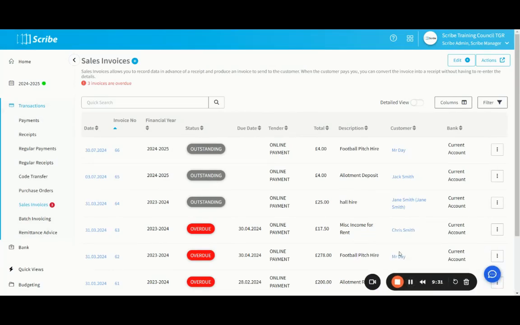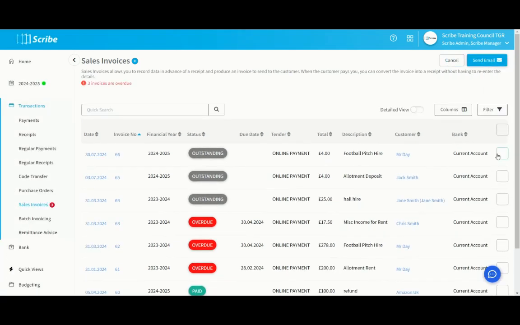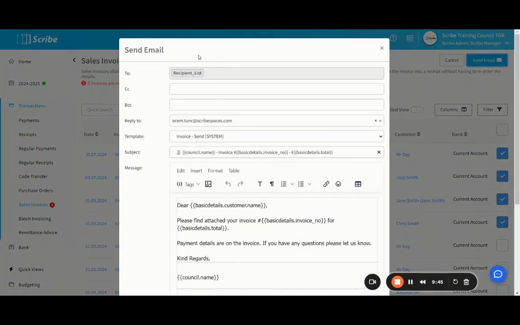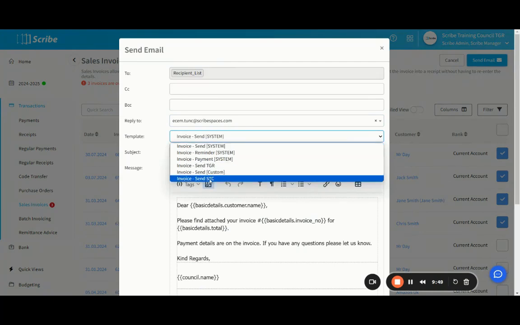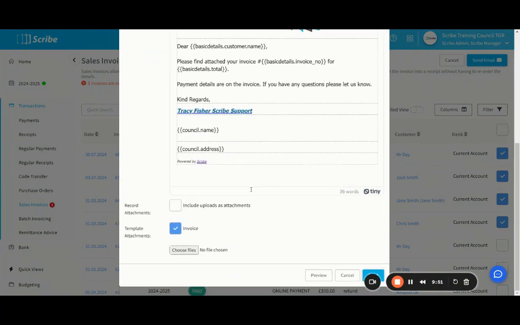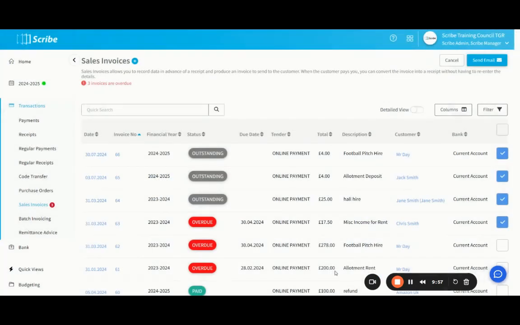You can also send these out in bulk. So you do that this time by clicking onto the Actions button and then sending the email. Here you then have the ability to select all of the individual recipients that you wish to send the email to. Clicking on to send email, you now have a recipients list. And again, we can change that template from the system to the send STC one, where we can then go ahead and send that out to everybody. So that's sending the emails.